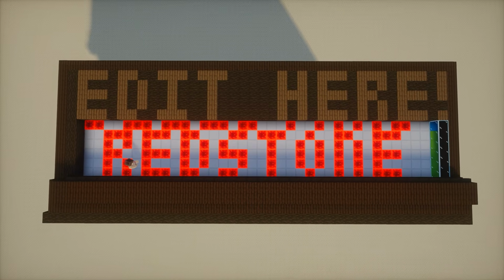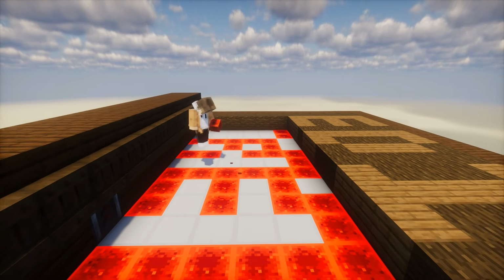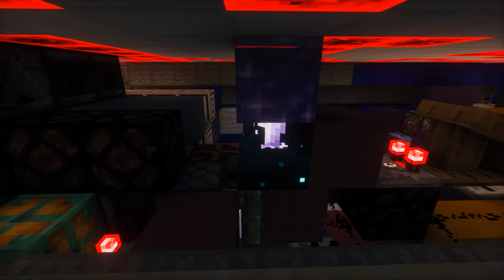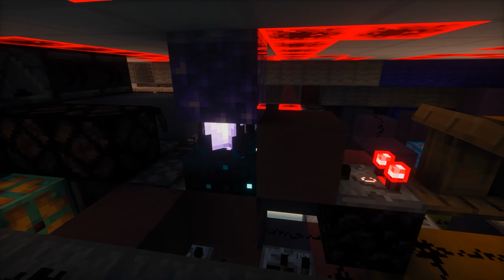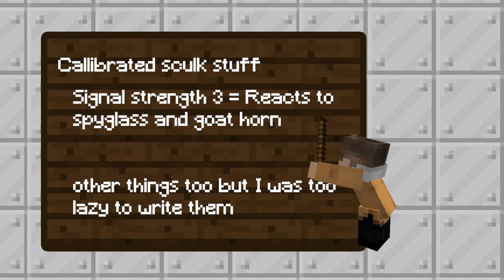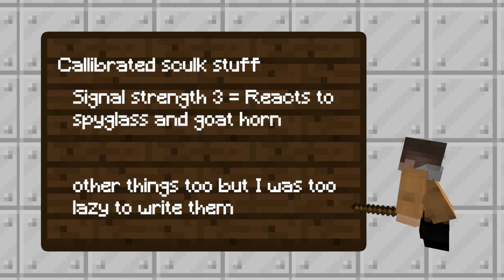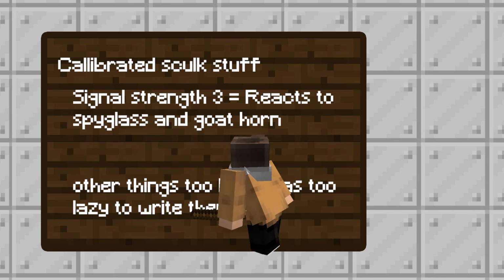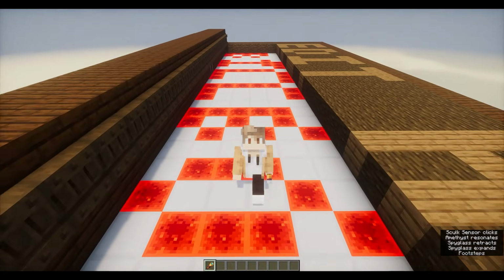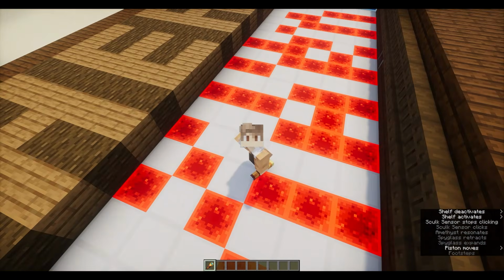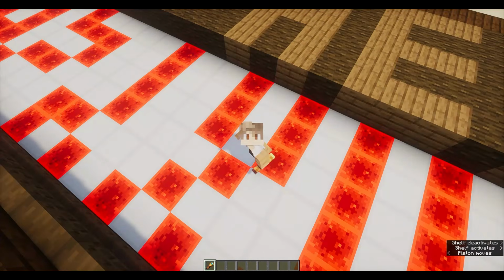But how do we move to the next face after editing one? That's where the use of a skulk sensor comes in handy. By using a specific signal strength, the skulk sensor can be configured to respond only to a specific type of vibration, for example, using an item such as a spyglass or goat horn. Every time you use the item, one phase is activated and the next phase is revealed. It's as easy as that.